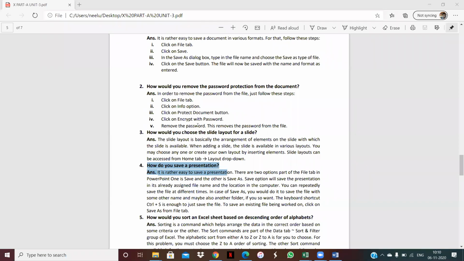They are also saying the same thing. It is rather easy to save a presentation. There are two options, part of the File tab in PowerPoint. One is Save and the other is Save As. The Save option will save the presentation in its already assigned file name and location on a computer. You can repeatedly save the file at different times.